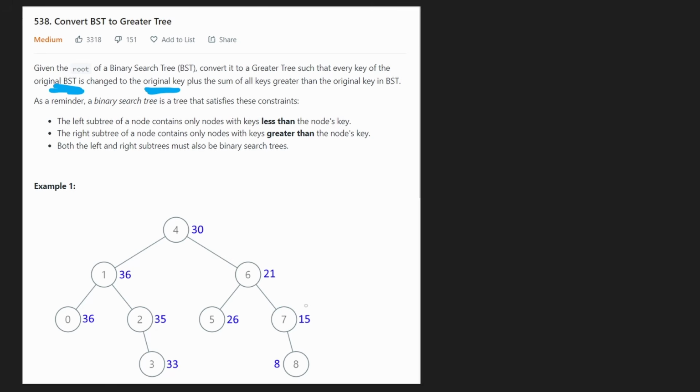We get 15. Then we take the left subtree from here. It doesn't have one. So we take the entire sum of this subtree, which in this case is 15. We return to our parent. We add 15 to 6. We get 21. Then we do the same for the left subtree.